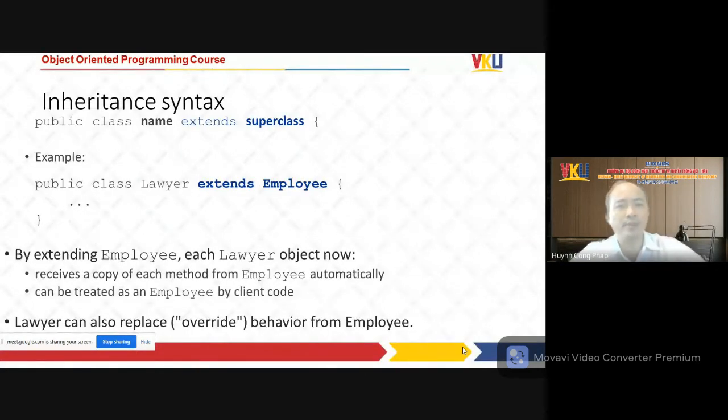So how do we implement inheritance in a program? In Java, you use the keyword extends to show that this is an inheritance model. Public class name extends superclass. It means that name is a new class that inherits from superclass. For example, public class Lawyer extends Employee. So a lawyer is an employee. Lawyer inherits from Employee.